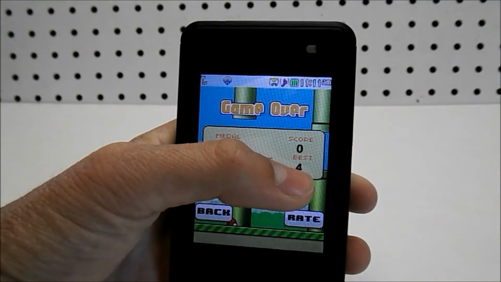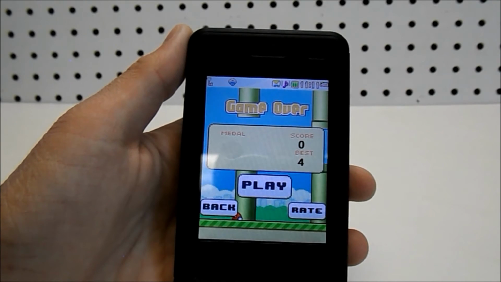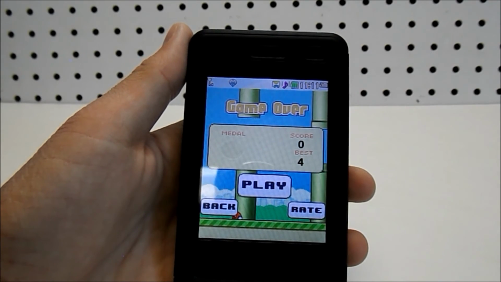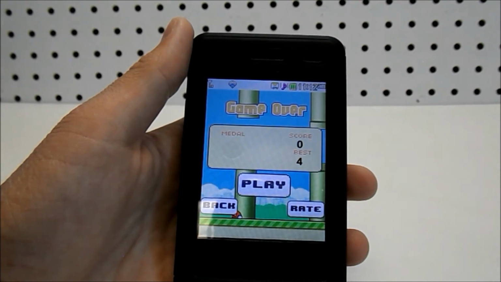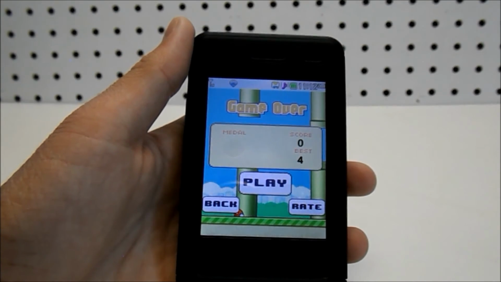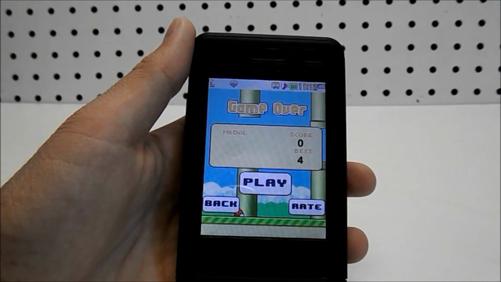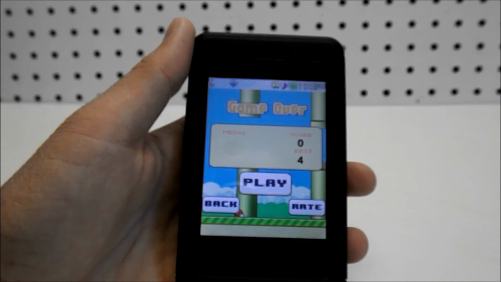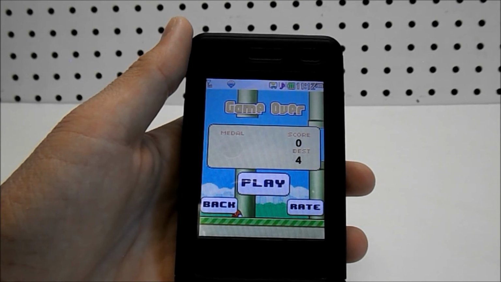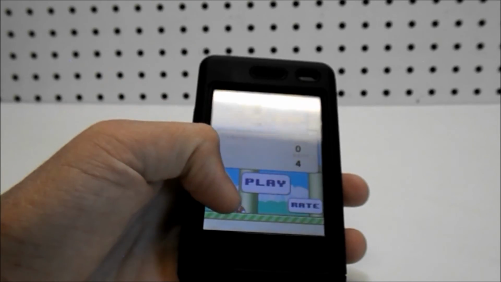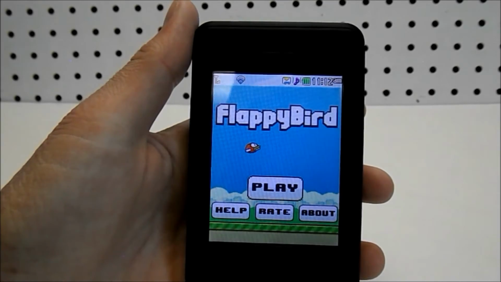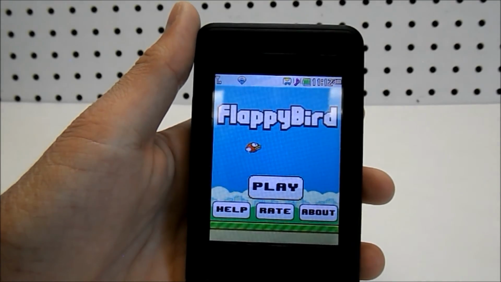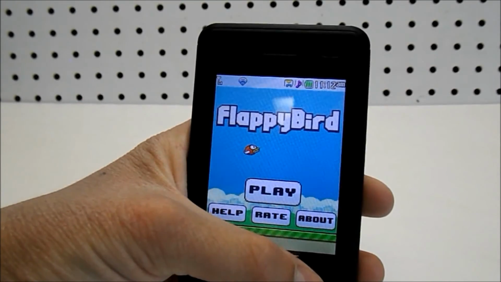As you can see here, my best score is 4, and I've played this game quite often, and it's very difficult. Tapping the bird is just a different experience altogether on this phone. There's just something about it that makes it a lot harder. That's a good challenge, but I'd prefer it to be a little bit easier than it actually is. But there we go, there's Flappy Birds. I think the UI is pretty standard, pretty decent for what it is.